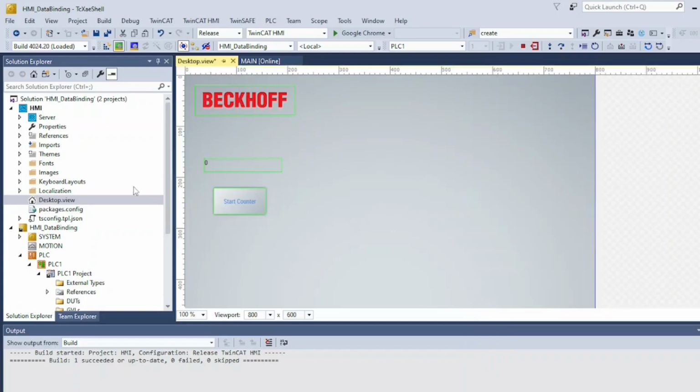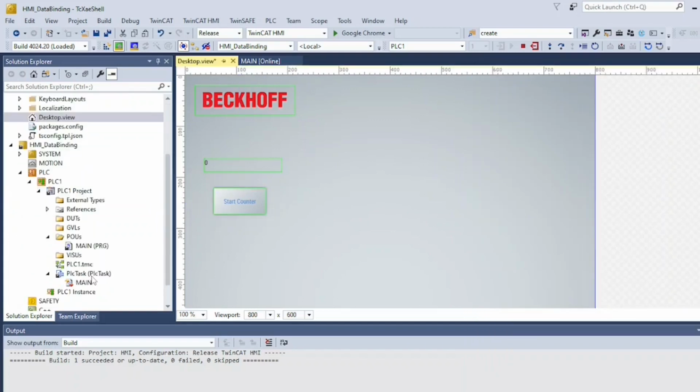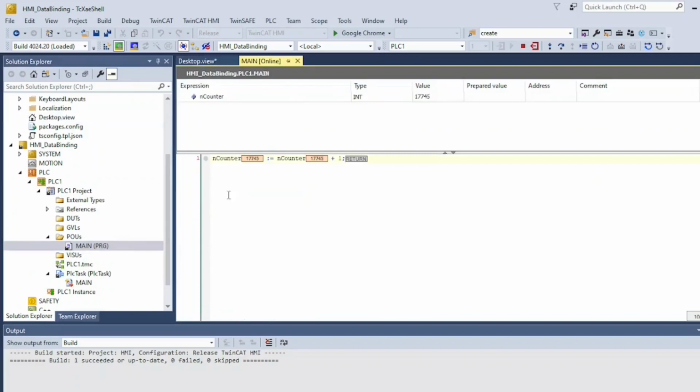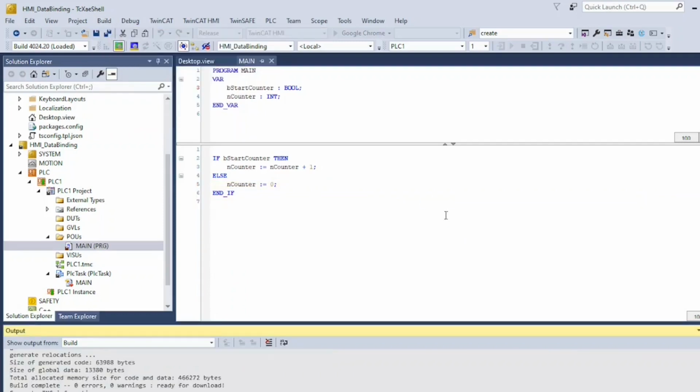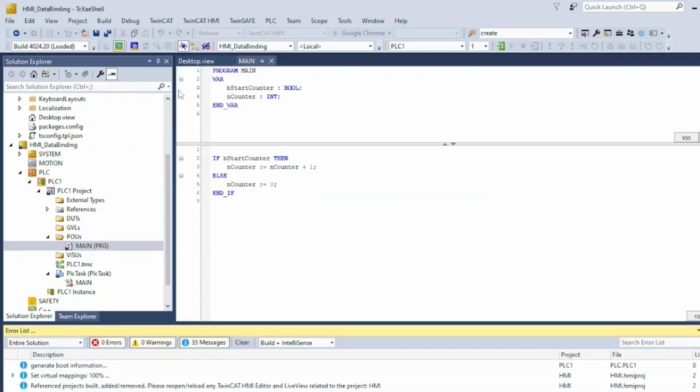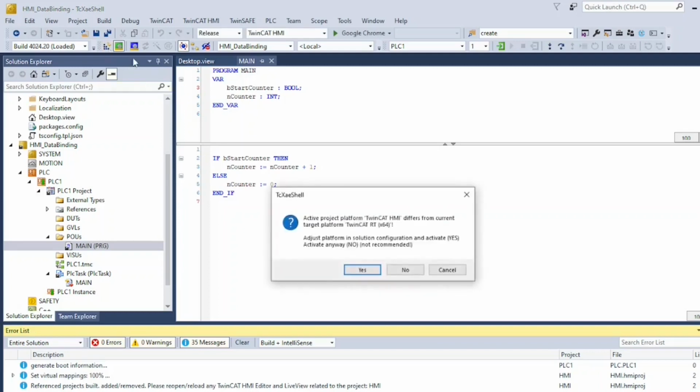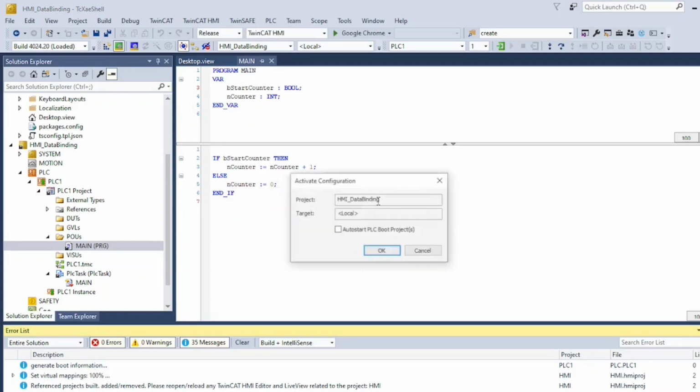Let's add a new variable on our PLC code so we can control the counter. If bStartCounter is true, then we count. If false, then we reset the counter. Activate your code so we can access bStartCounter from the HMI environment.